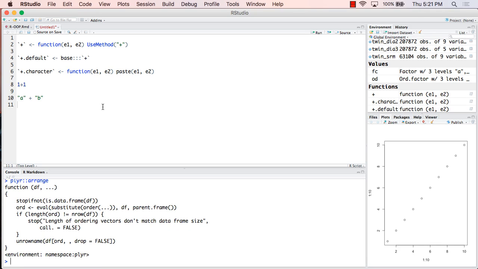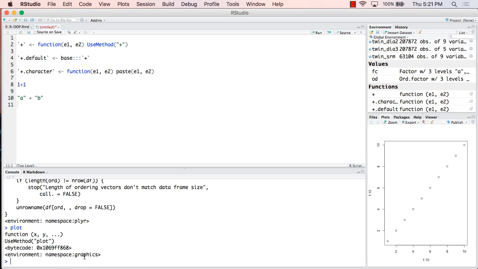Or even if you're redefining what the generic function is. You'll notice, for example, that the generic for plot has this particular signature: x, y, dot, dot, dot. If I redefined it to have, say, object instead of x, y, if I just renamed that argument, then that would also change things. So whenever you write an S3 or an S4 method, it's going to also inherit those arguments, those parameters. You can add things to them, but it has to match that for the most part.